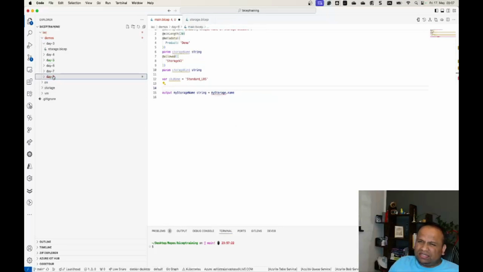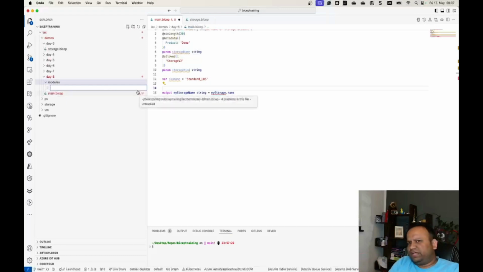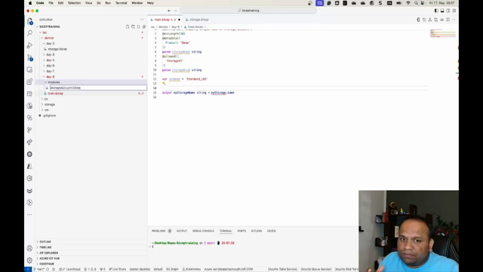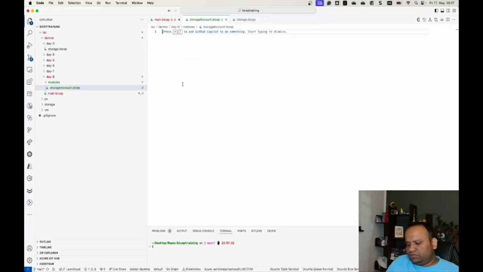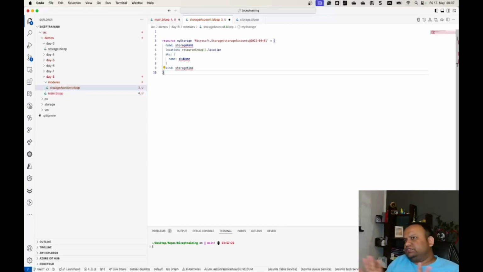and I will create a folder here and call it modules. So we'll be keeping all the modules here, and a module file is nothing but a simple Bicep file. You can name it as you want. Suppose I'm creating a module for a storage account, so I will say storageaccount.bicep. You can name it whatever you want. It's just that the extension of the file has to be Bicep, because we are creating a Bicep module. Once we create this module, it is nothing but a simple Bicep file.